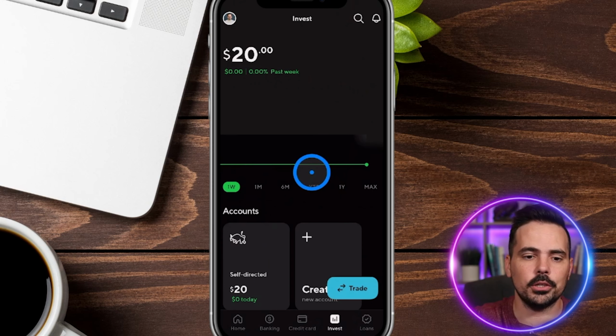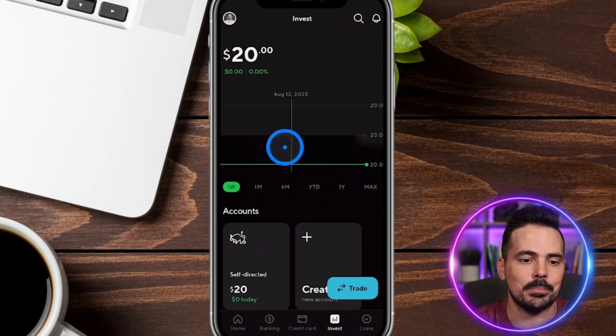All right, so let's talk a little bit about the interface, and then I'm going to show you how to buy and sell, as well as adding money into your SoFi Invest account, as well as some really cool bonuses if you are a SoFi Plus member.